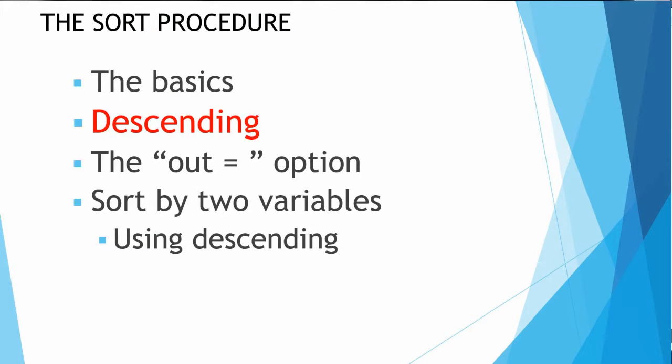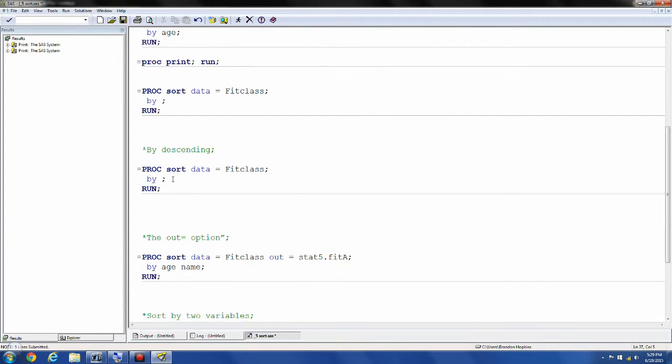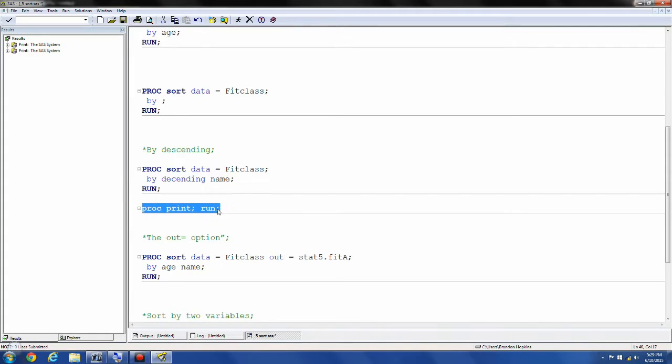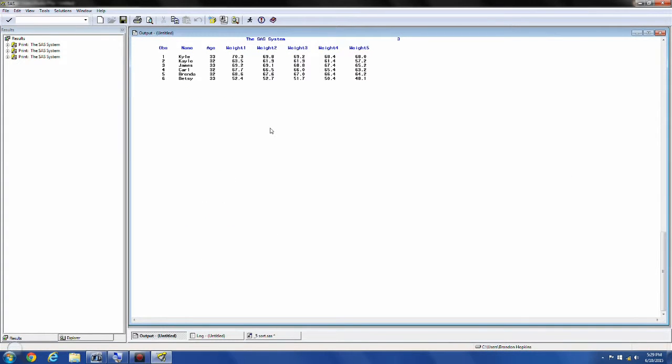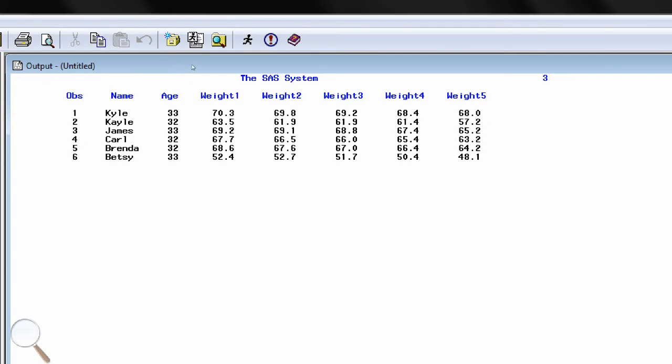Now let me talk about using the descending option. So in the by line, I'm going to put the word descending before the variable and then sort. Now last time I sorted by age, so right now it's sorted by age. So let me go back and sort that same data set by name and do it descending. So this should be in reverse alphabetical order. And if I take this line and run it again, I can look at the third page. Now I have reverse alphabetical order.